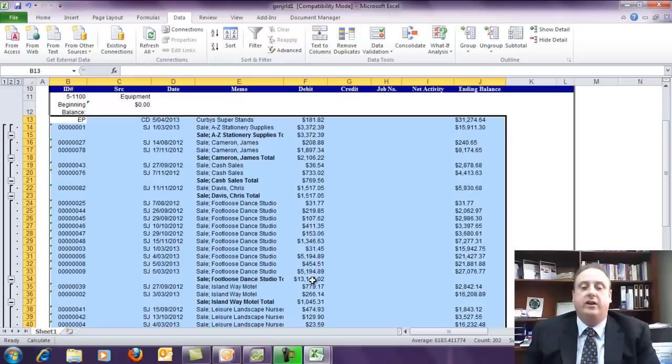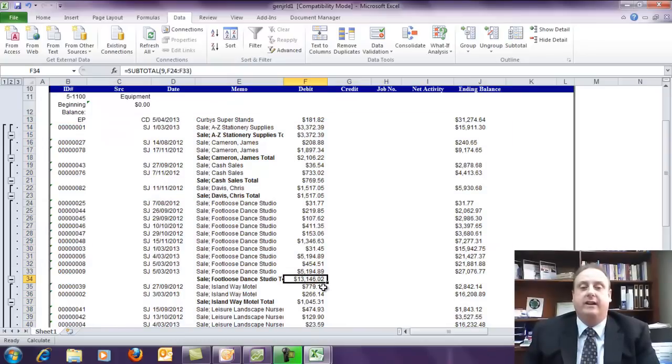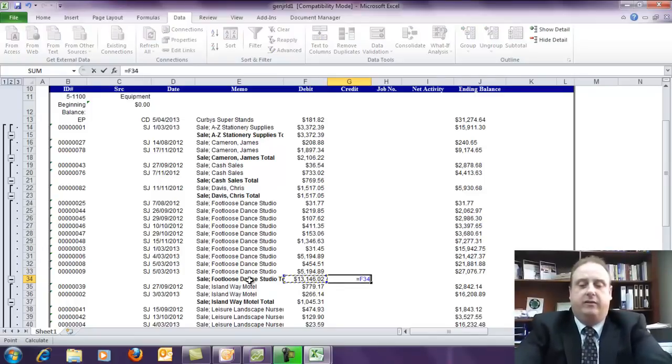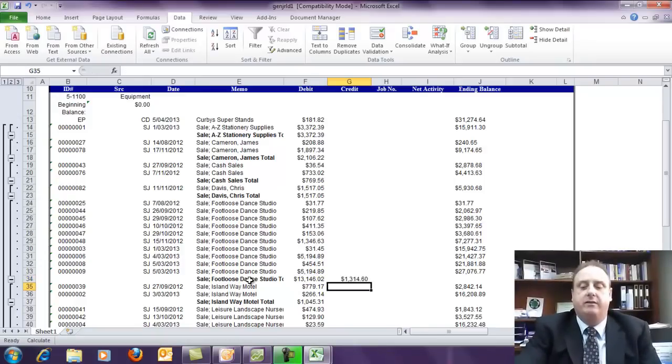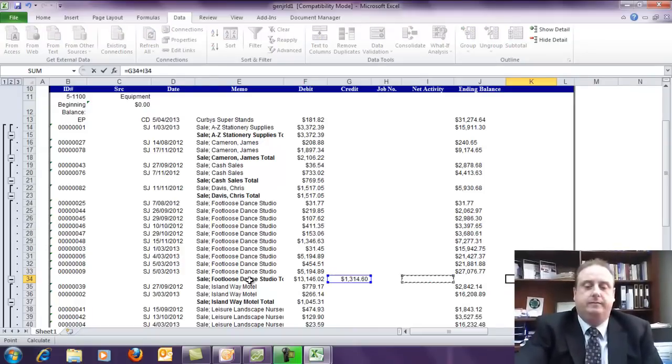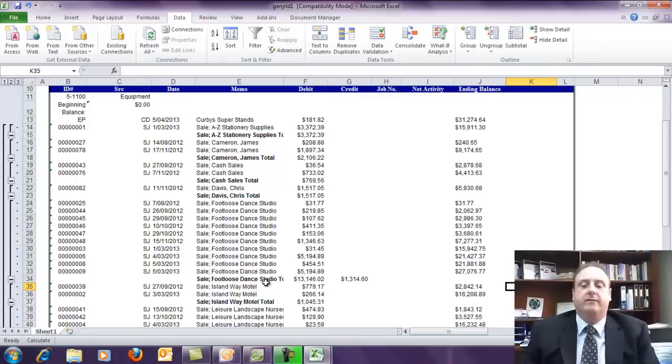But if I go down to Footloose Studios, you can see the total expense I've had for the year is $13,146. If I need to know what the GST on that is, assuming that all purchases from this supplier had GST, I simply have to multiply that by 0.1 to get 10%. Therefore, the GST would be $1,314.60. If I want to know the total I've actually paid for the year, I can just add that up. You see we've got $14,460. Therefore, on my report, under Footloose Dance Studios, I would have total payments of $14,460 with $1,314 of GST being reported there.